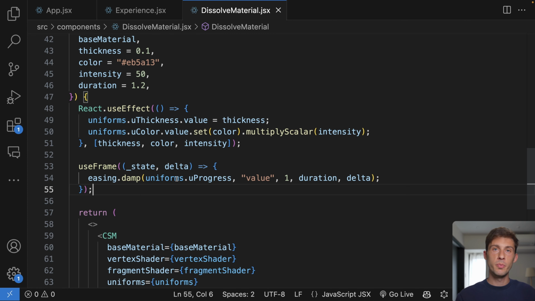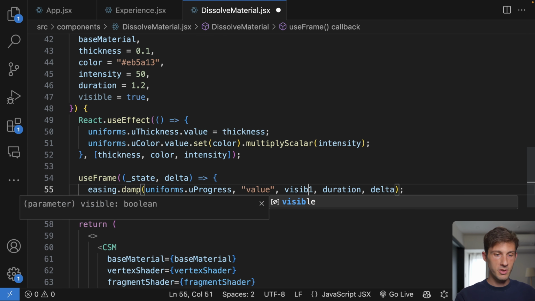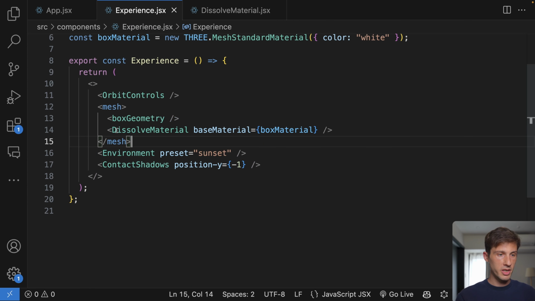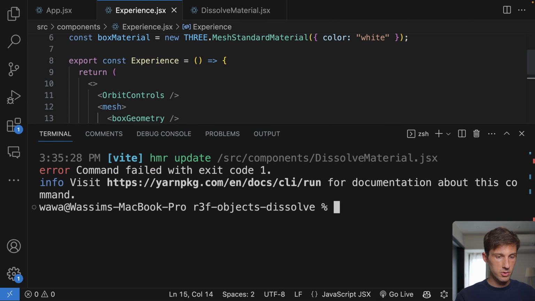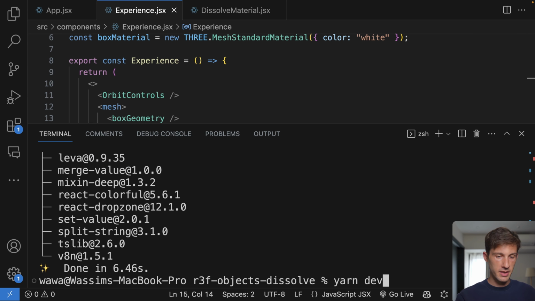But we also want to be able to make it disappear. So we can add a visible prop, which will be true by default. And the value in the easing will be not 1, but it will be, is it visible? If it's the case, 1, otherwise 0. Now we need to control it. So we go to Experience. We will need some controls, so we will use leva to go faster. Yarn add leva. Okay, yarn dev.